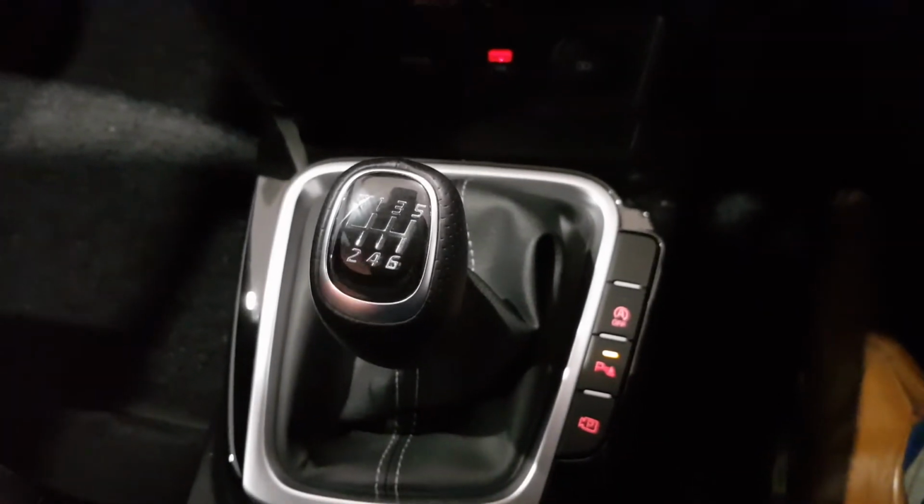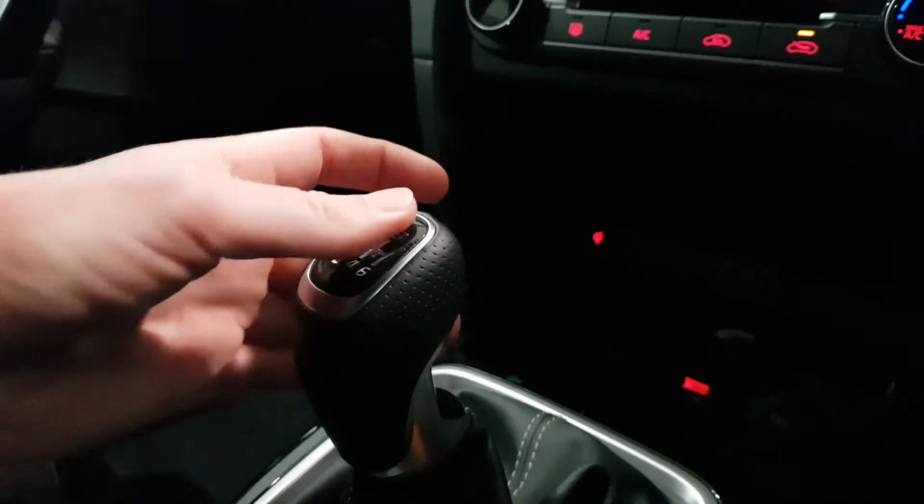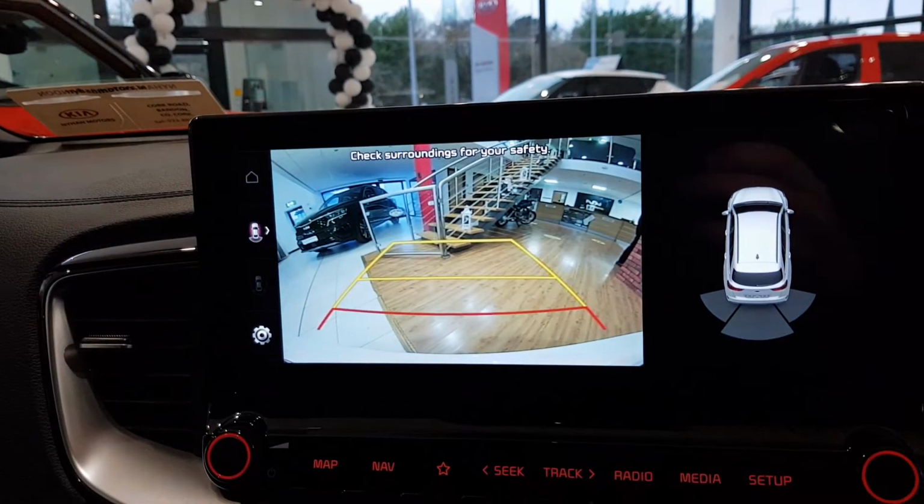The CGT comes with a 6-speed manual gearbox, so you have forward 1 to 6. To get into reverse you just have a silver toggle button here that you push up and you follow your directions and go over into first, and your reversing camera will pop up on screen for you.